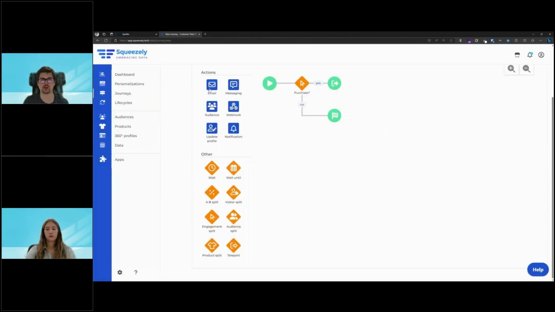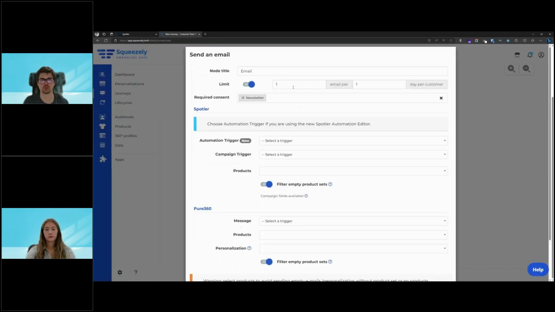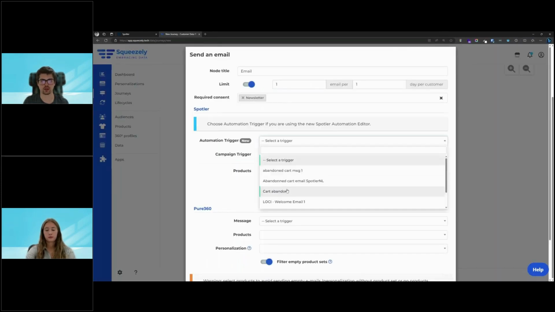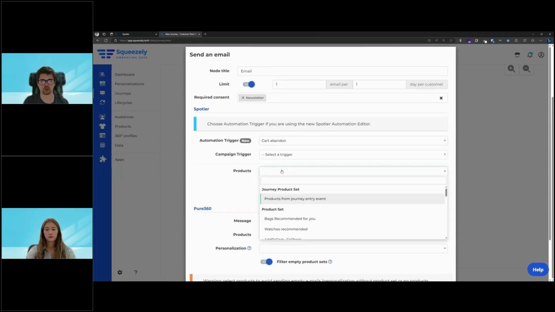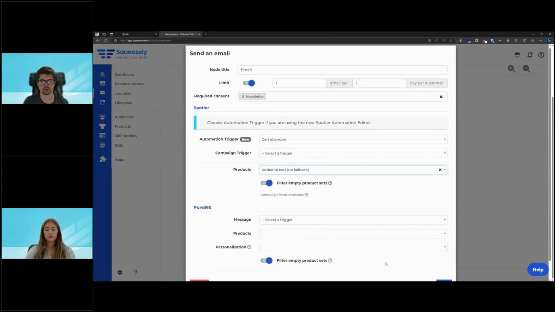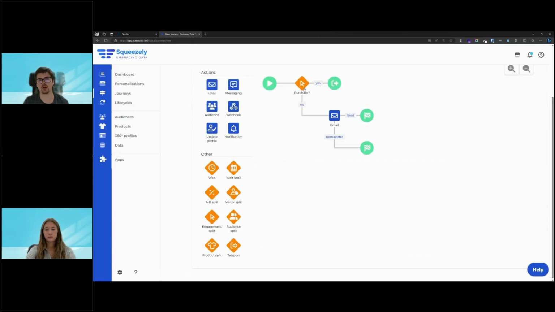So what we actually want to do is re-add that email into the no column. So again, like before, I'm going to select my cart abandon there, choose my product logic, which is going to be the added to cart one. Click on save. And now if they don't make a purchase in that hour, we'll then follow up with that email. As I mentioned before, it's very flexible. You could add additional logic here. We update their profile in Squeezely, or maybe you want to add in a wait time or wait until. It's quite useful if you want to collect quite a few cart abandon events, and then maybe the week before Black Friday, you send them a personalized offer, for example. You can split the audience based on what type of customer they are.